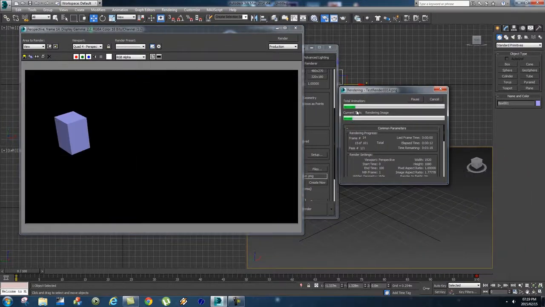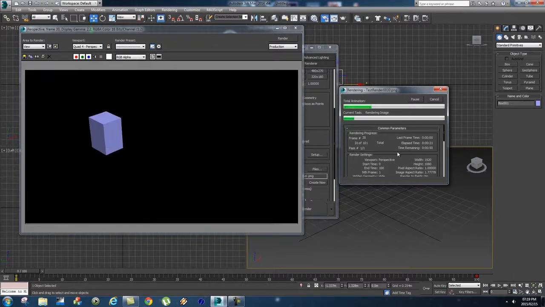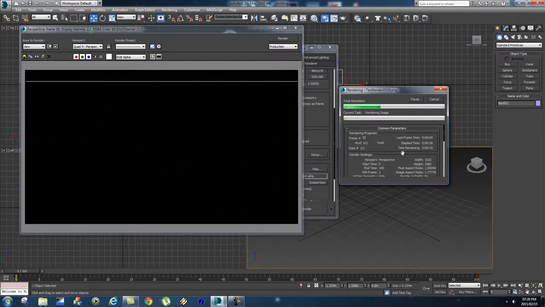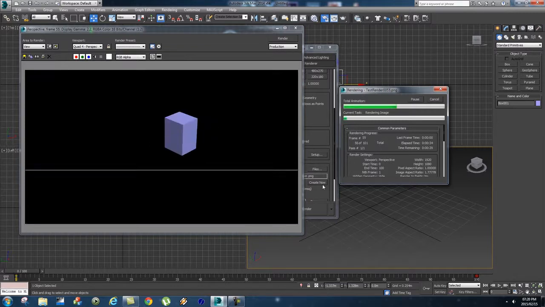Here on the side, it's saying that your total animation is busy rendering, and the current task is the frame that's being rendered. It will also give you time remaining, which is quite quick now because it's a very simple animation, no lights, nothing like that. Time remaining is about 40 seconds. And you can see here it's rendering 101 frames because we're rendering from 0 to 100, which is 101 frames.